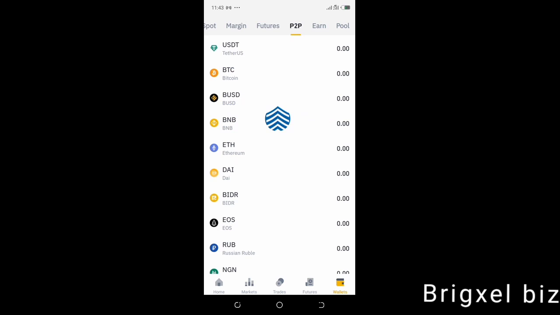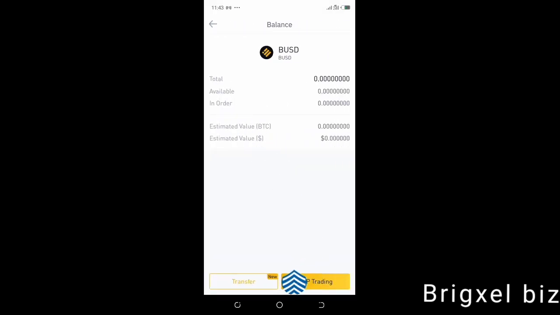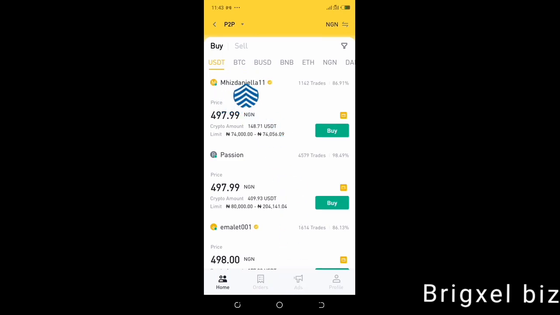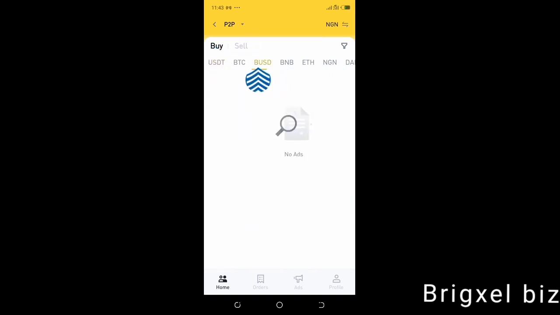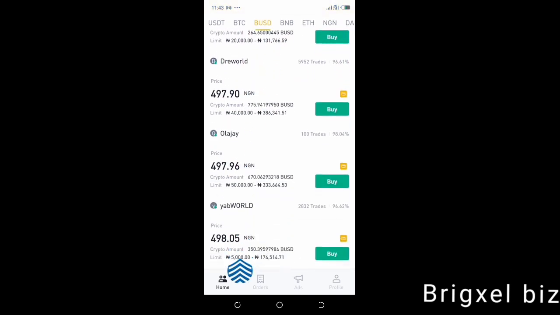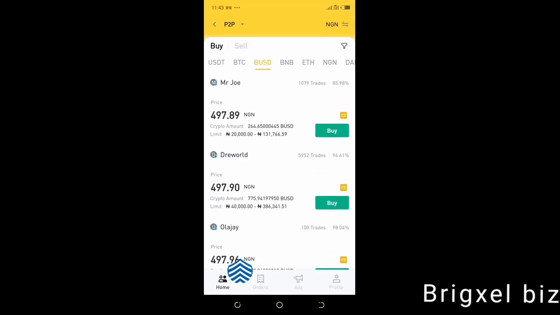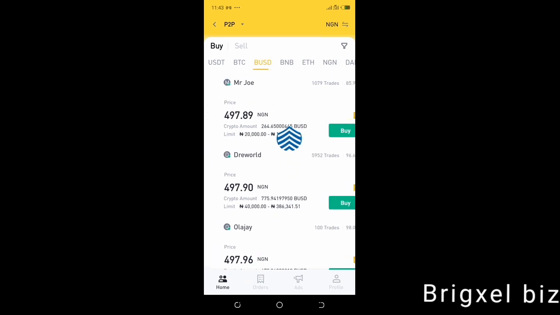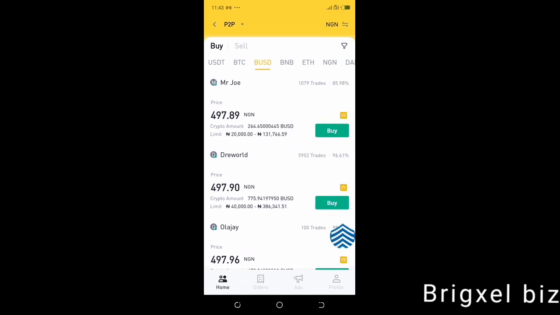So here on P2P, I'll click BUSD. Then I click this P2P trading down here, and it brings us to this place. You can see these are the currencies you can buy here. You can also sell. BUSD, we'll click that, and then it brings us to this. Since I'm in Nigeria, these are the people that are willing to sell BUSD to me now. Mind you, I want to buy Shiba, but we need BUSD to be able to buy Shiba. So I can buy from here.